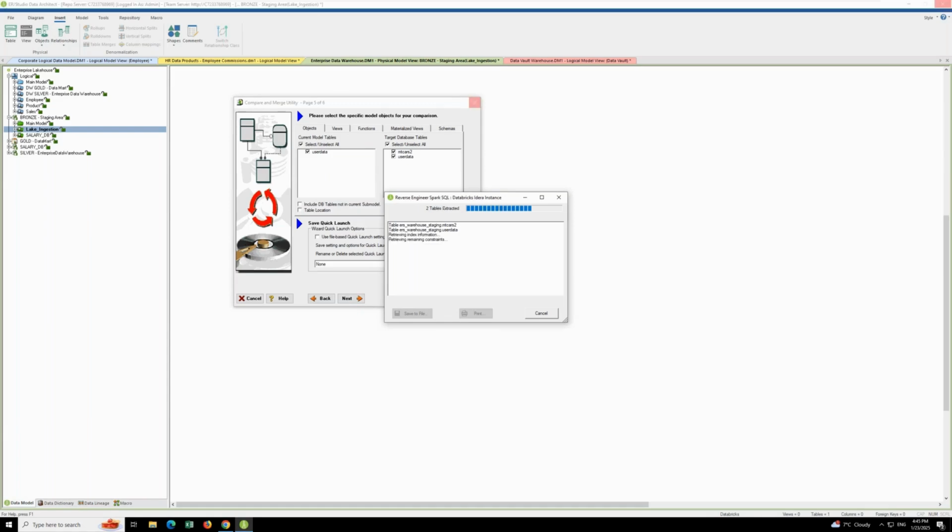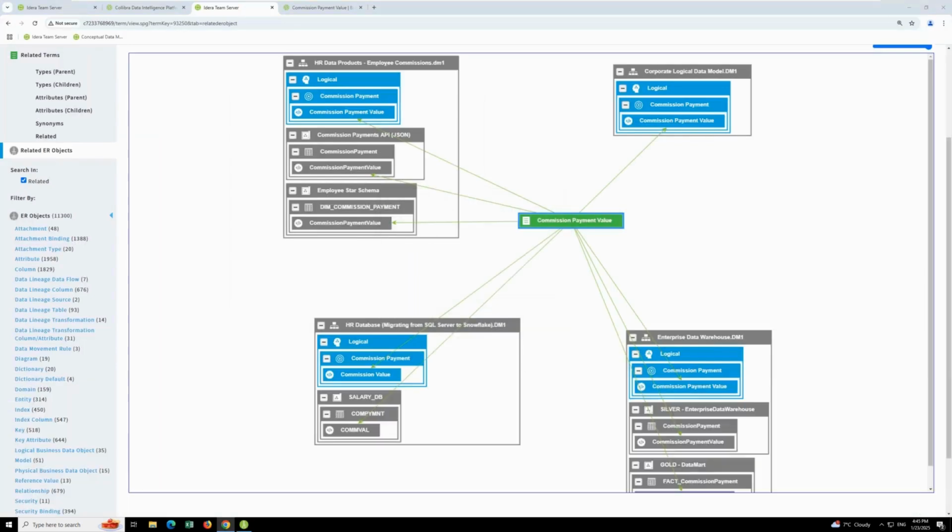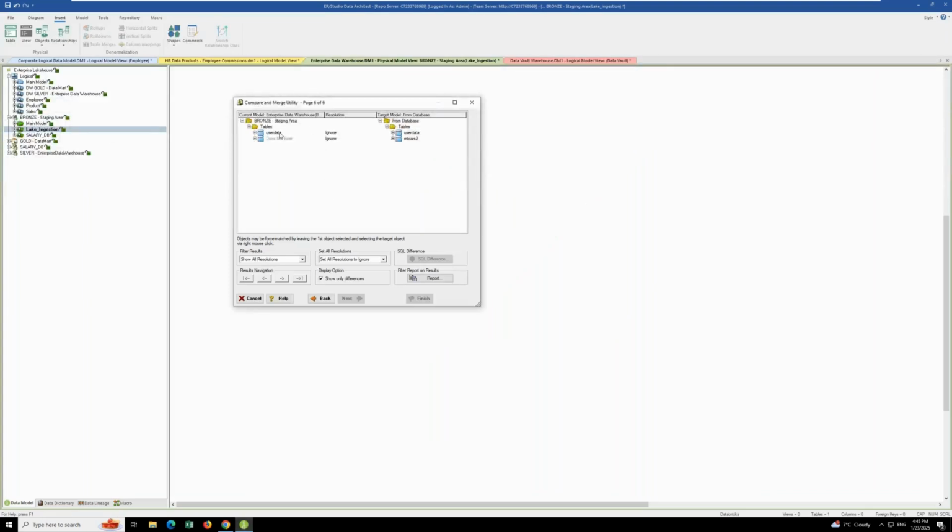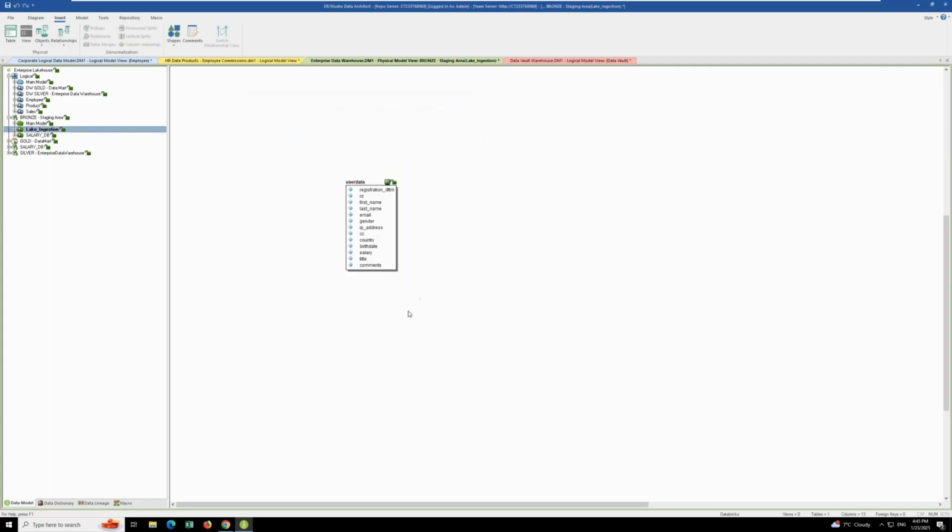So it's now going and reading that external table from Databricks. What just happened there? Oh, there it is. And there's our user data table. So let's just say we want to merge into current from the database. Cool. There it is. So now ER Studio has gone to Databricks, and it now understands all of the fields from that Parquet file in the external table.